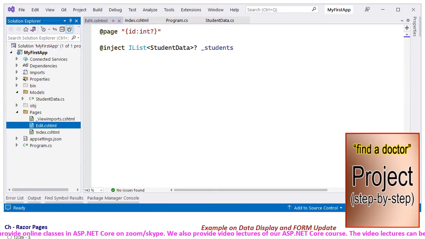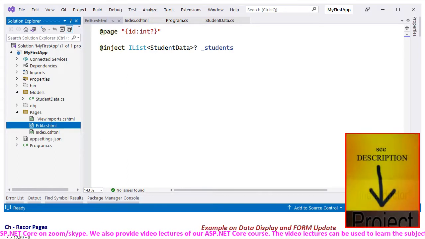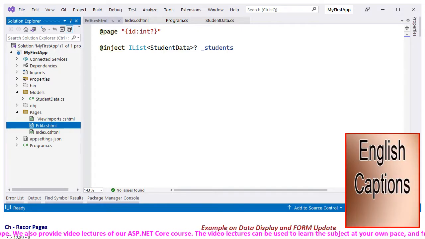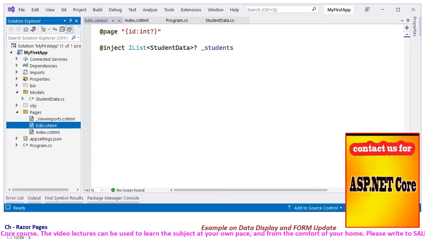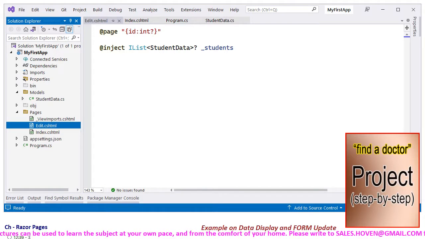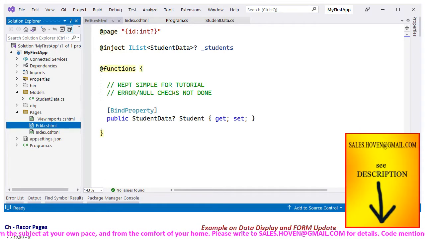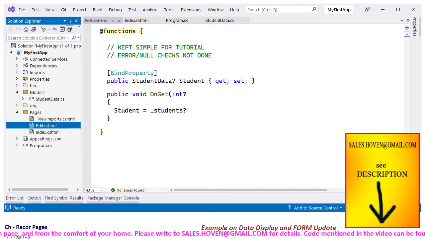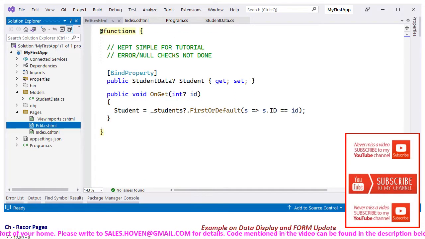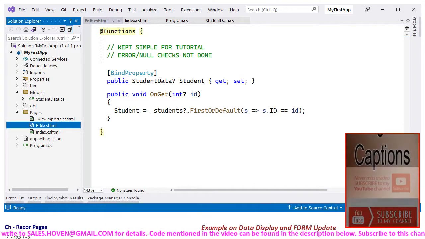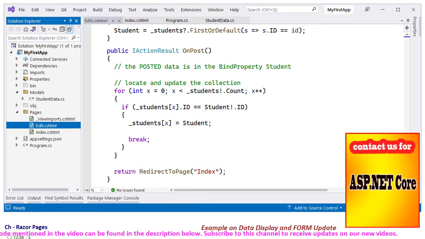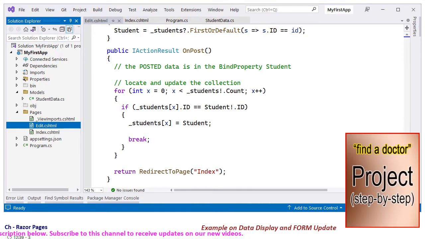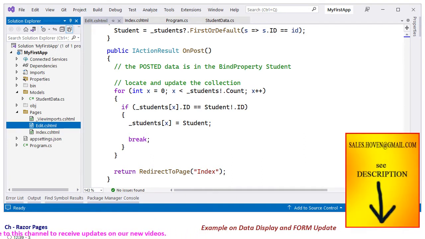We have again written the entire code in this single file, and we have also kept it simple by avoiding error and null checks that should always be done in a professional application. The @inject directive provides the list of records. Then we have a bind property for the form. The onGet function obtains the student record from _students. It makes use of the ID provided by the first form. The onPost method saves the posted student record into the list of students and redirects to the index home page. It basically updates the collection.